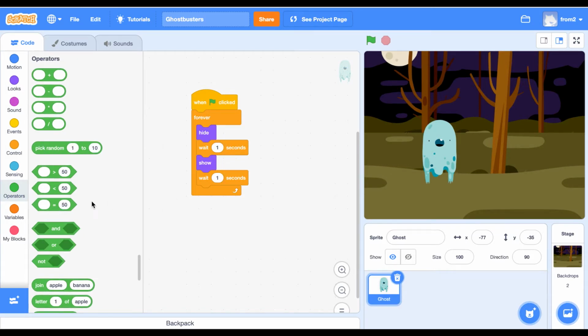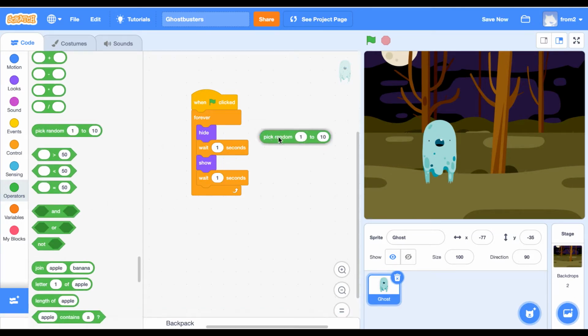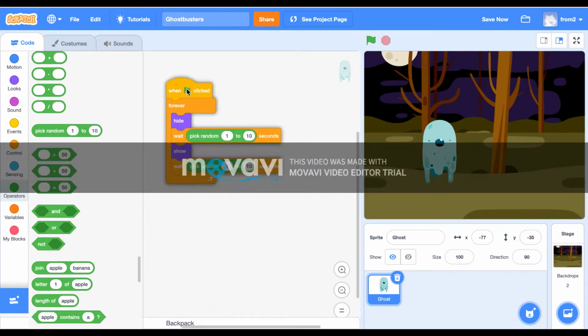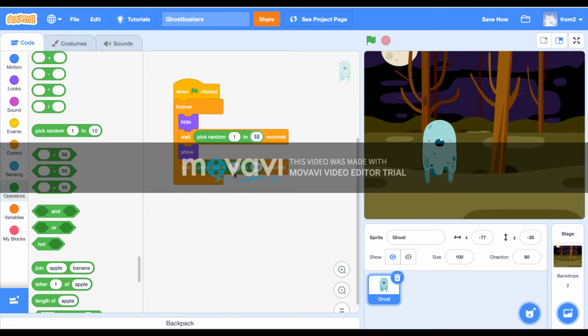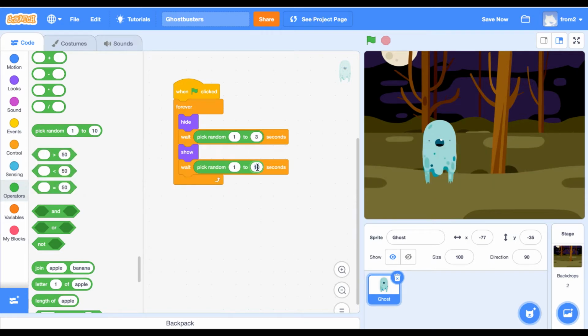So first what we're going to do is make the amount of time it takes to hide and show random. That makes the game a little bit more exciting and, well, more skillful. You need to be better. So you go to operator to get this pick random 1 to 10, and you can change it to, we'll make it like 1 to 3, so it doesn't take too long. And then let's start it.